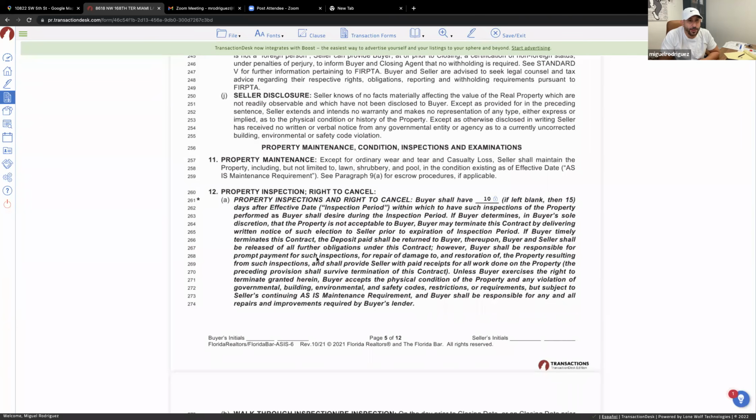So if there's something that comes back on the property, that is maybe a double tap on the electric panel, broken tile that they couldn't see, maybe the roof was old and you guys weren't aware of the age of the roof, any damages to the property that were not visible, okay, termites, anything of that nature, when you do the inspection, your response from your inspector has to be within 10 days of the effective date, or 15 days if left blank, whatever number you put here.